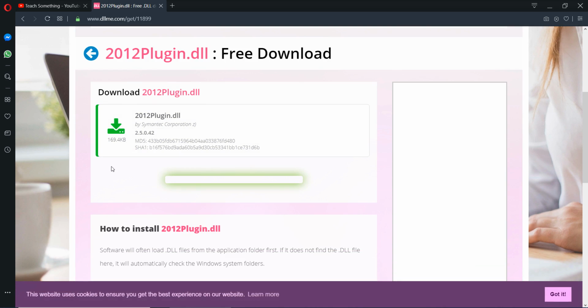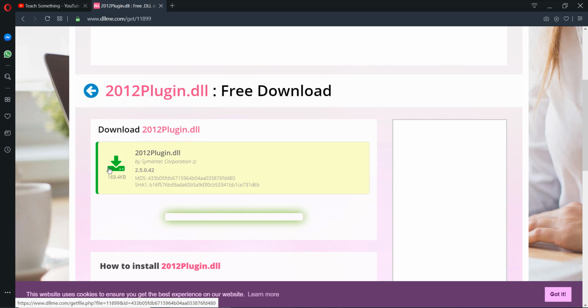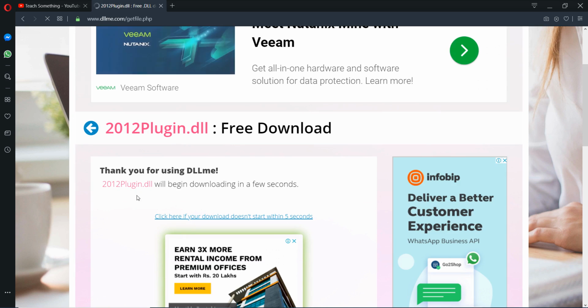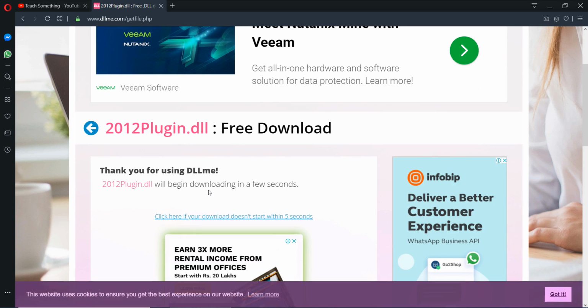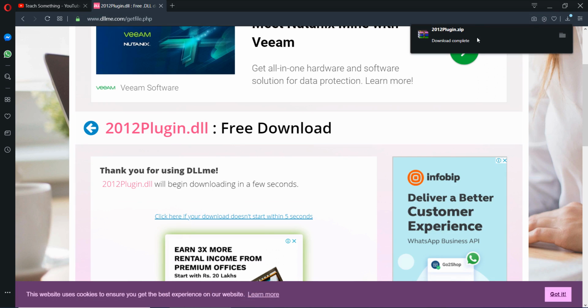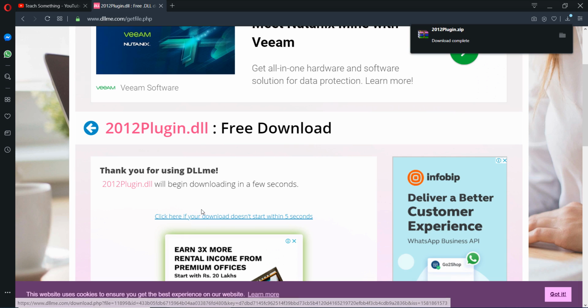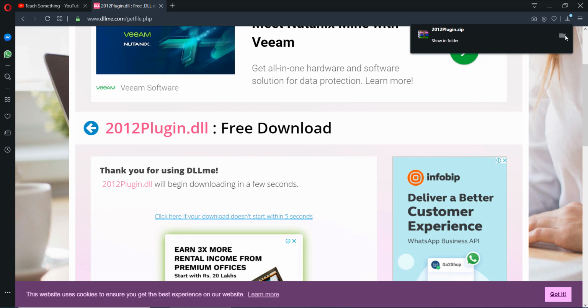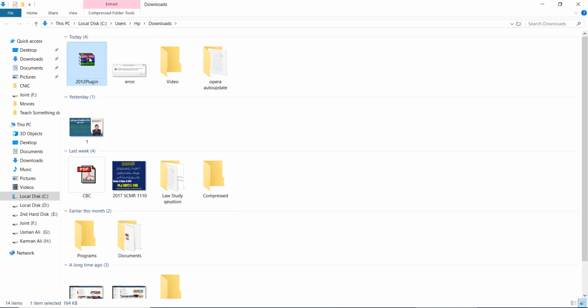Okay guys, after doing this step, you can click on this download button. After this, downloading will start automatically after a few seconds. Now the download is completed. If downloading does not start within 15 seconds, then you can click on this link. After downloading, open it, right click and extract here.